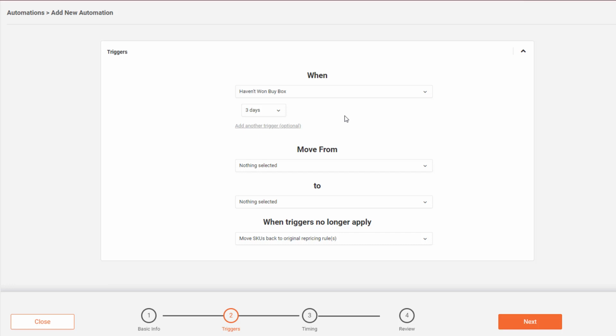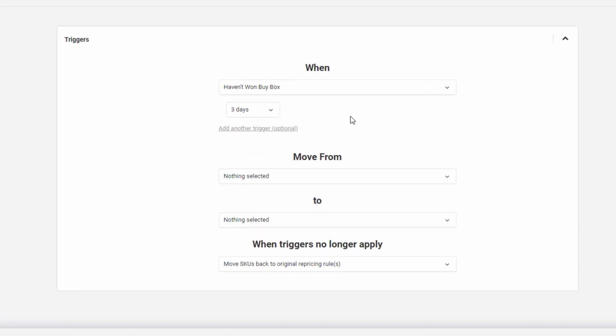Where better to start than right at the top? Here we have the haven't won buy box feature. And what it allows you to do is to say, if you haven't won the buy box in so many days, trigger. This is great for automating your products based on your success in winning the buy box or not.